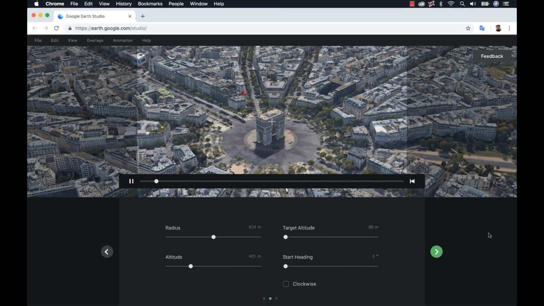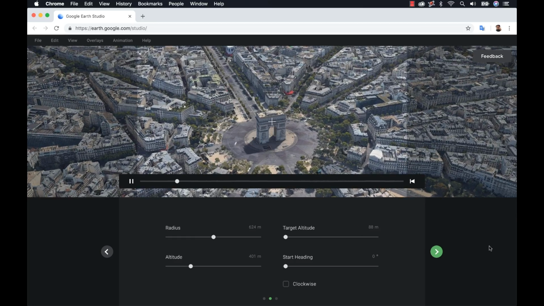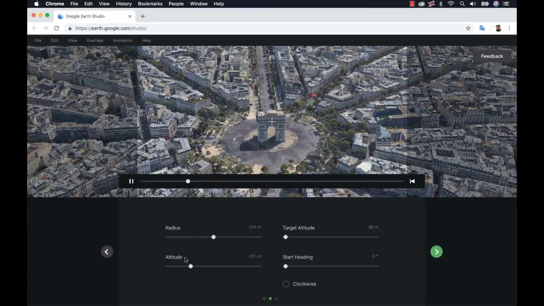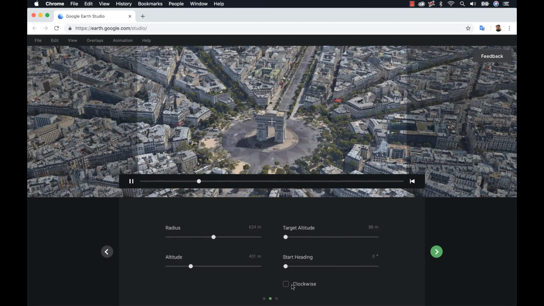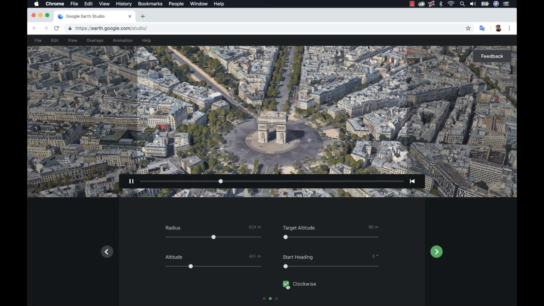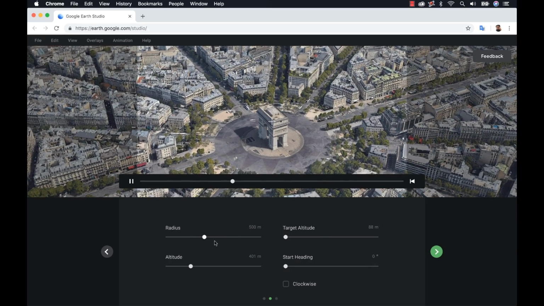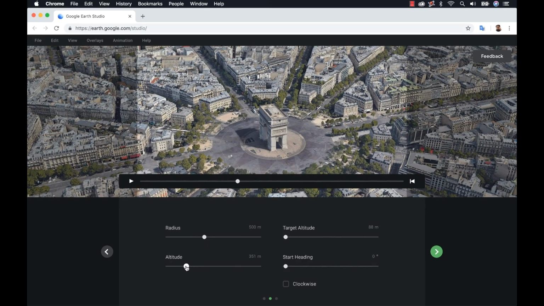Okay, and now we can see a little timeline here, and we can see our animation. And what I'm going to do here is I have 4 different options to change, or if I want to change this animation in the opposite direction, I can have it go this way. So now I'm going to bring the radius down just a little bit. I'm going to come down in altitude.